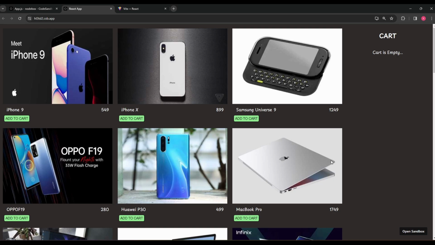In this project, I'm going to show you how to build an e-commerce cart system using React.js. So first I'll give you the demo of the project. Here on the left hand side, you can see I have the products list section, and on the right hand side, I have the cart section.